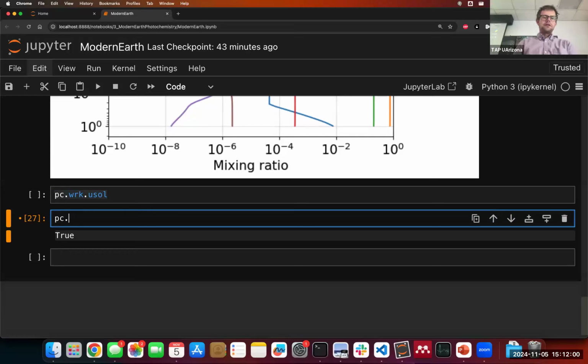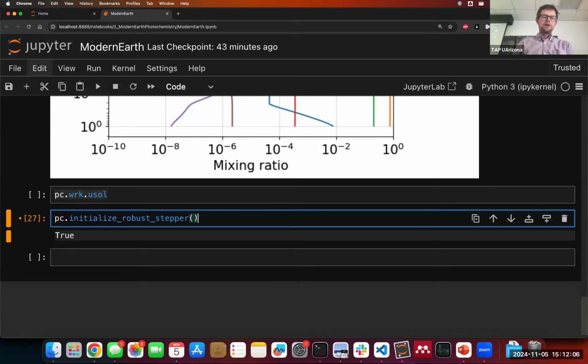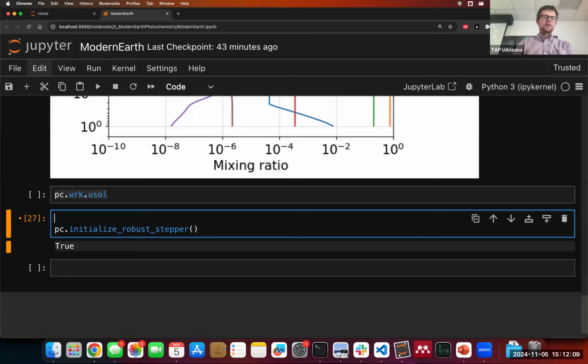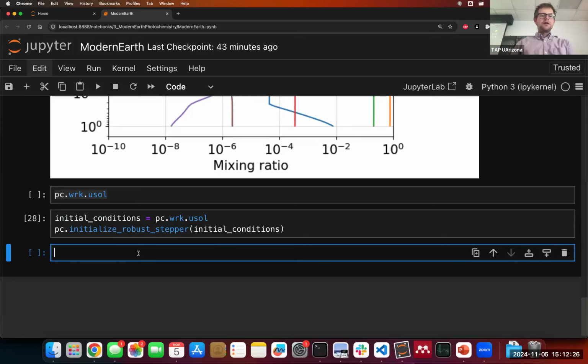There's a function attached to the model called initialize_robust_stepper. You feed it some initial conditions, the gas concentrations you're starting with, and you just paste this in. When you do that, it sets up an integrator. Then you can integrate the model forward in time by doing pc.robust_step. It's going to return two variables, give_up and converged.